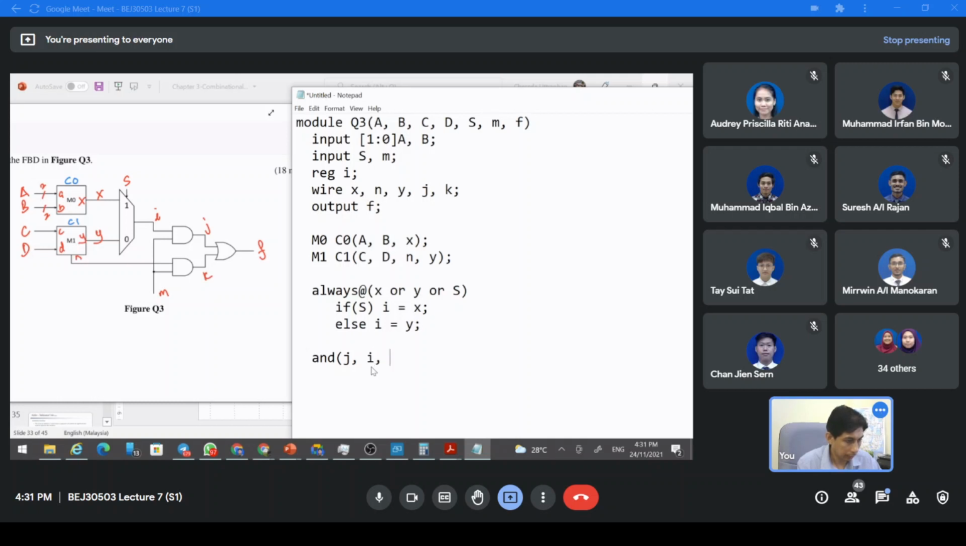I, M, the input, right? And this one is an AND gate also, N, K, N, and M. And the last one you have an OR gate, and the output is F, J, and K. Done. And endmodule. All right, because done already.